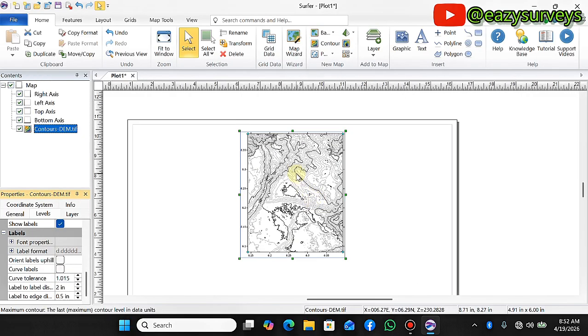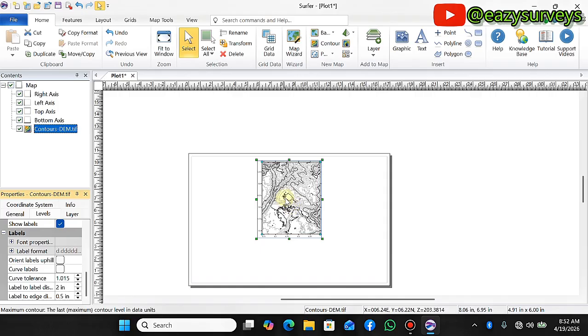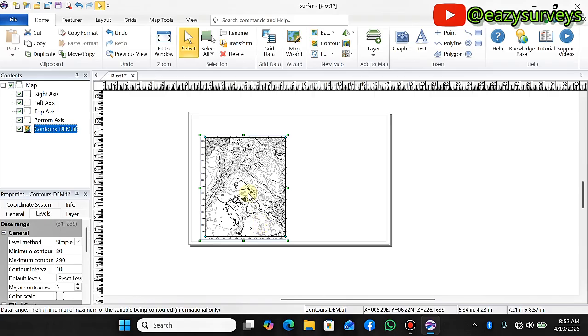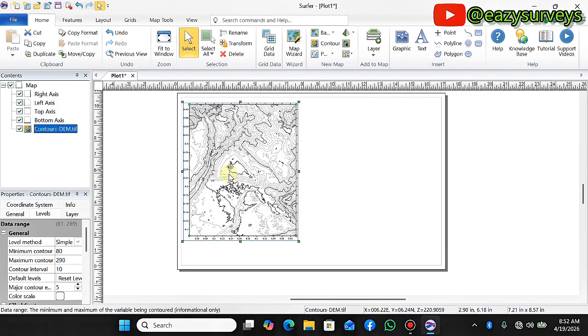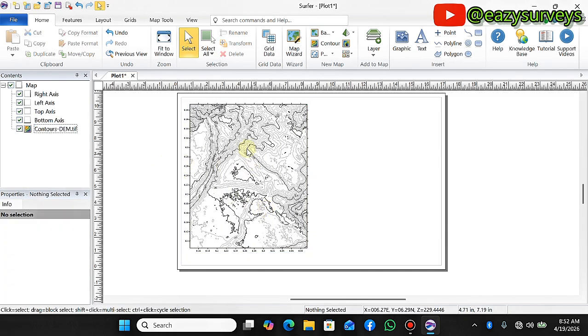So this is the contour generated from the elevation model. I'm just going to place this to the side and somewhat increase it to be bolder. So this is the contour map created from the elevation model.